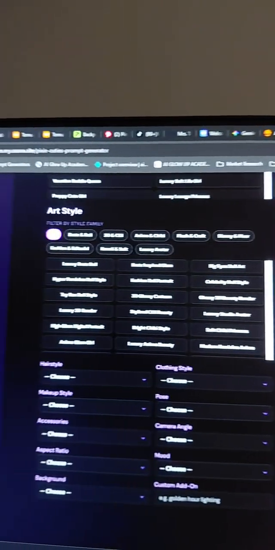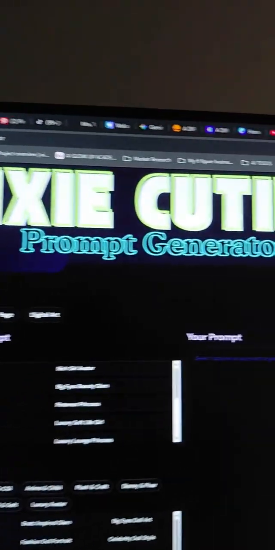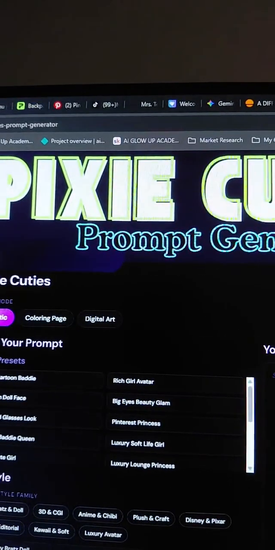So this is the actual prompt system, and let me show you real quick how to build one. We're going to build one for coloring pages real quick.